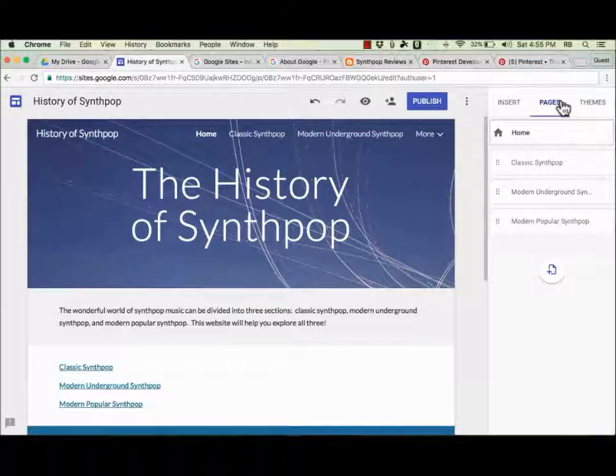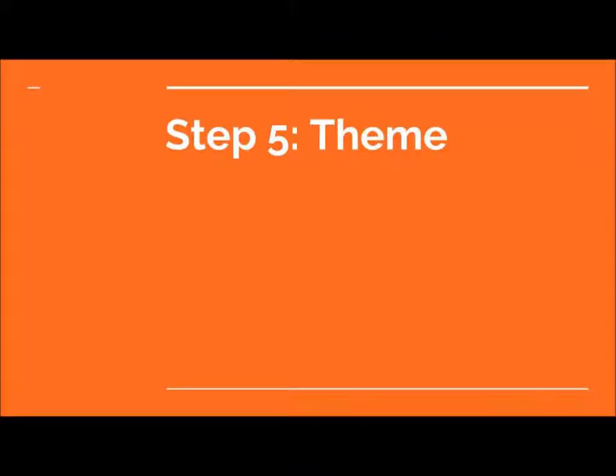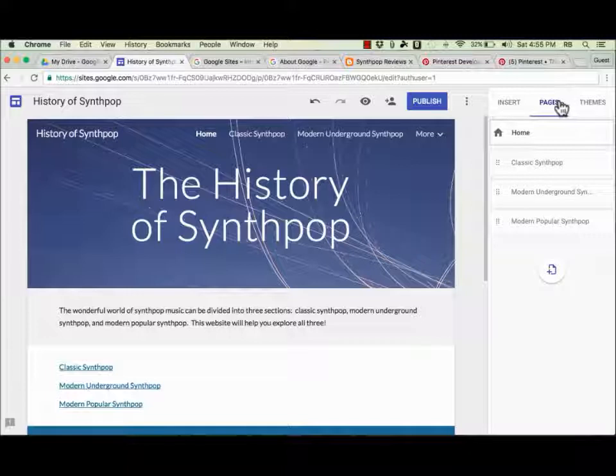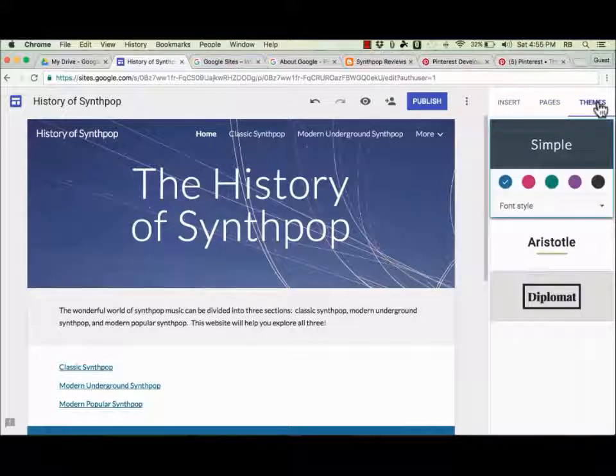Okay, now that I've got the pages that I want, I just need to add content to those pages. But before I do that, I want to show you that you can also change up the themes of your web pages.